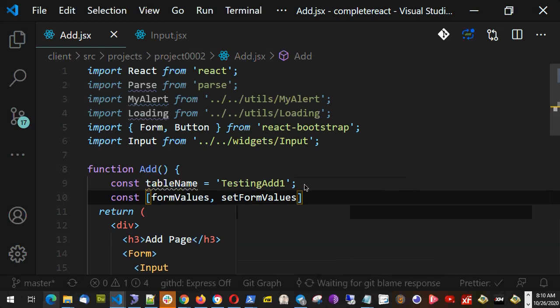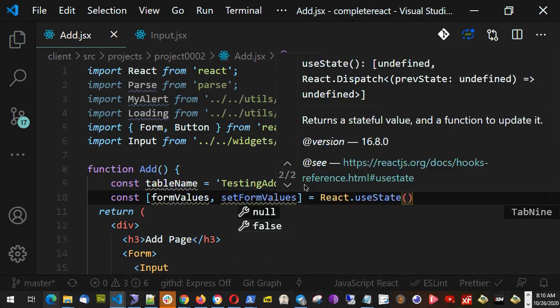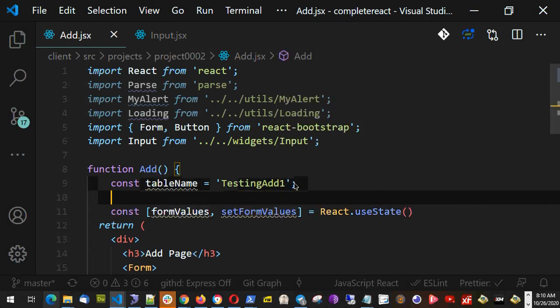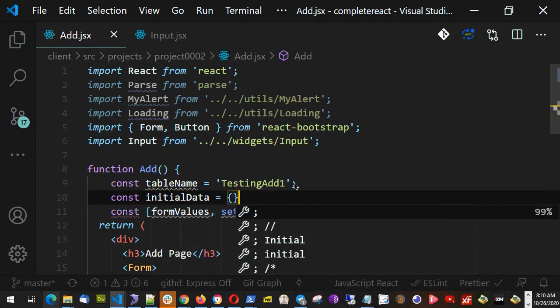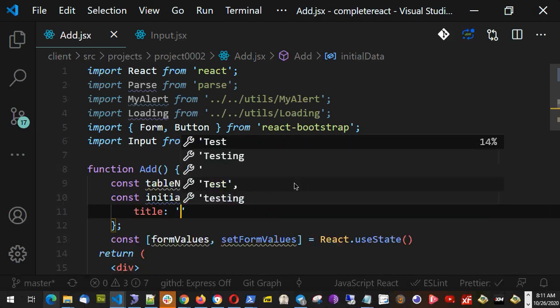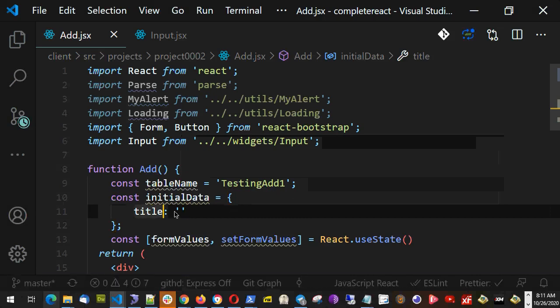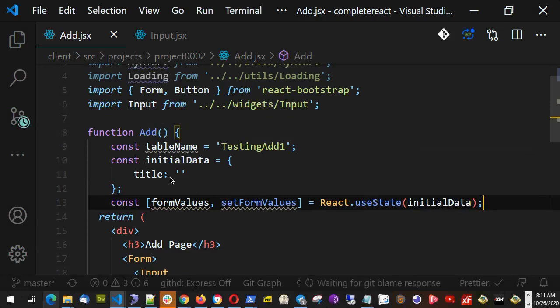And I will call the constant formValues and setFormValues. This is the object where I will take all the field values in the page. I'll say useState. And here I want to pass the initial data for this form value. So let's create an initial data object which will be used in the page. So I will have title as empty. Initially I have title, and it has the empty string in it. So I'll take this initial object and use it in the form values. So initially title will be an empty string.